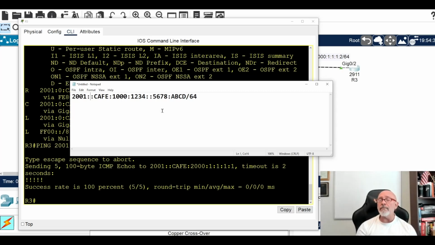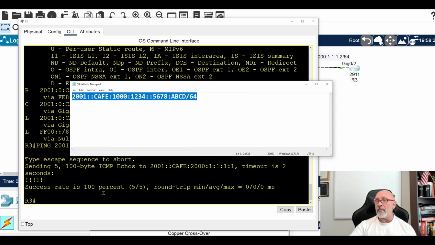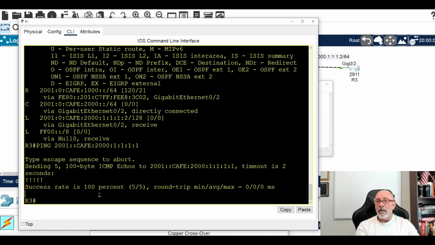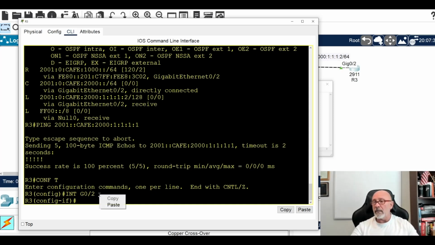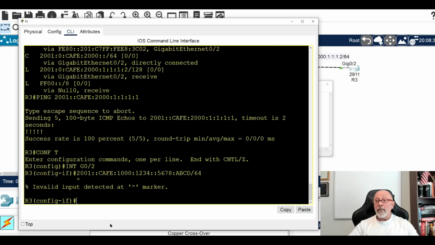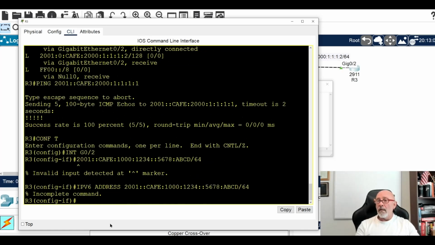If you're trying to configure this, I'm sure you'll get an error when you're doing something like this. As a matter of fact, I'm going to copy this. I'm just going to go into an interface that doesn't exist. Well, I can actually put it in the same interface, just for the heck of it, because it's connected to something, G0/2. This is router 3. Let's see what happens. Control A. Awesome. IPv6 address. Look at that. Incomplete command.